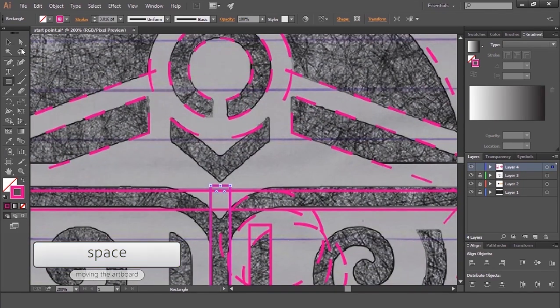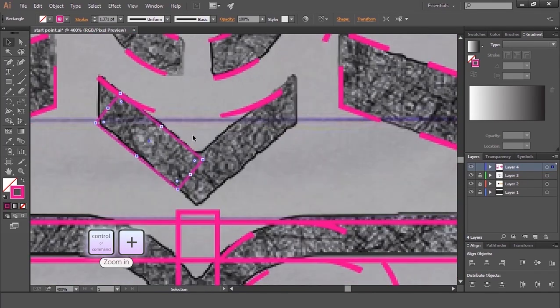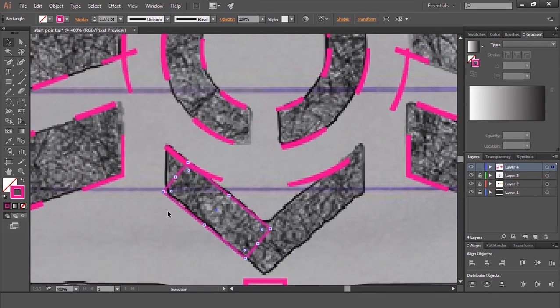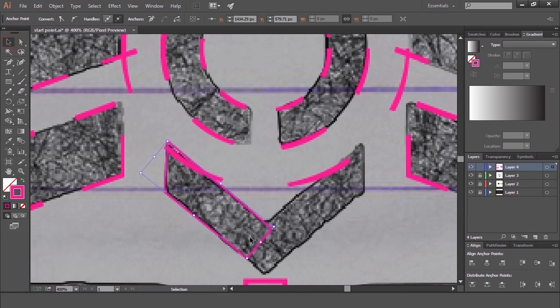Then we will take the same first rectangle to draw half of the arrow at the top, which will be of the same thickness. We rotate it until it is at the same angle. Using the Direct Selection tool, we select this point and hold the Shift key and move it to move with the same tendency.